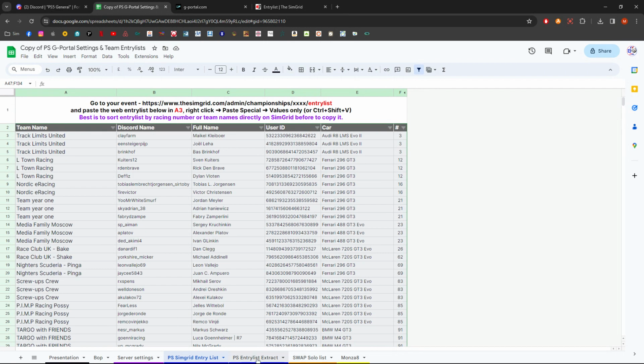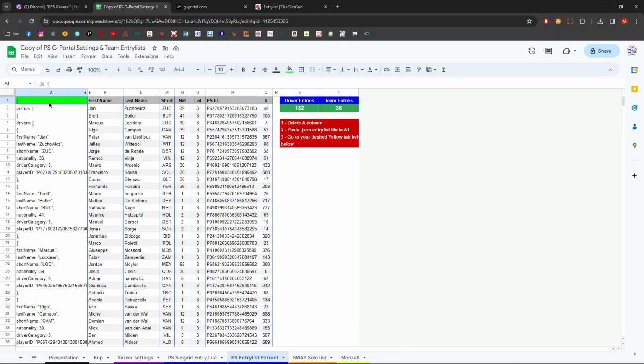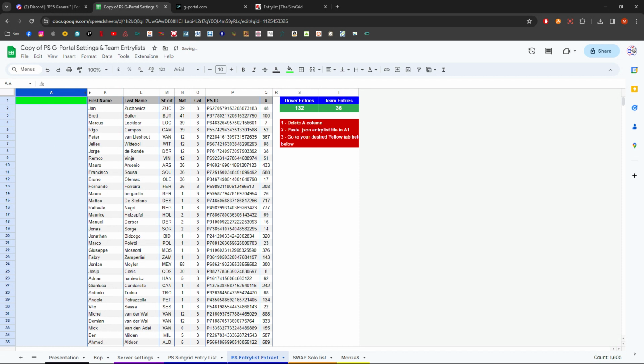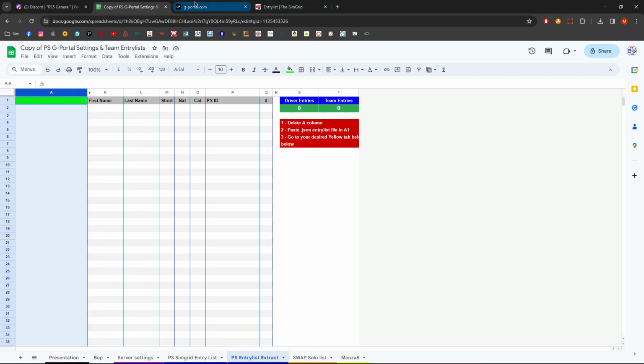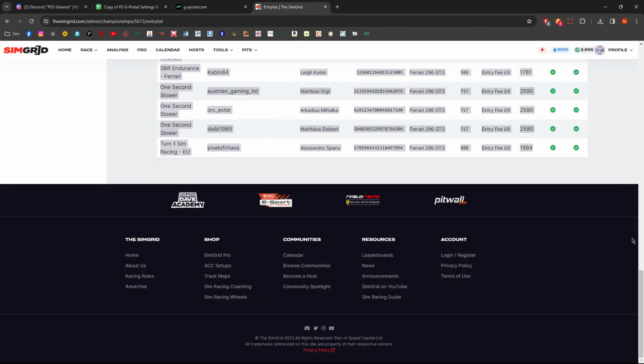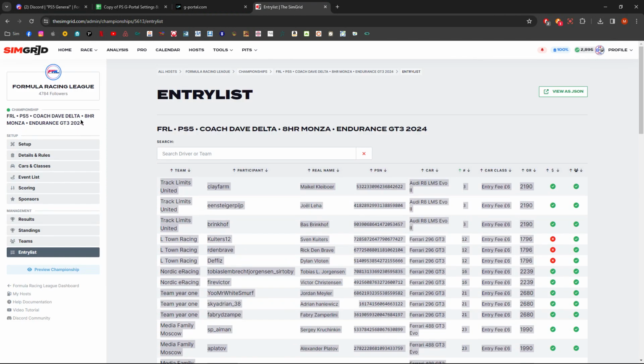Now we need the JSON entrylist file from SimGrid. So first thing to do is to delete the old one. So you click on the A column, delete, and it will delete everything here like this. Now you go on your entrylist here on SimGrid, you click on View as JSON.